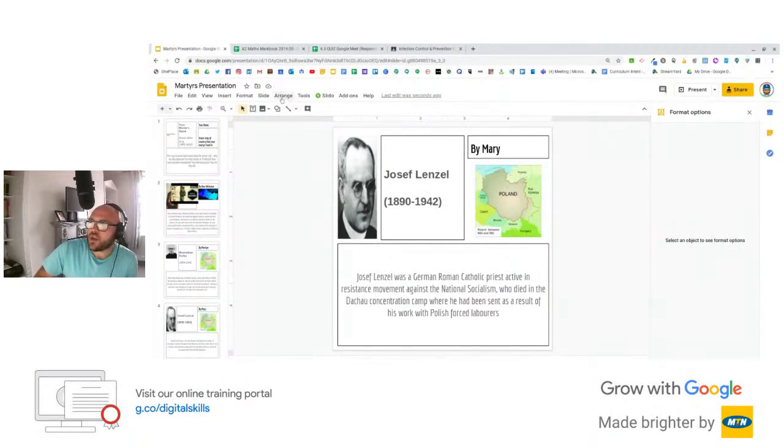Finally, on your presentations, you can also apply transitions and animations and templates within your Google Slides. Lots and lots of functionality within there. That's Google's presentation software.